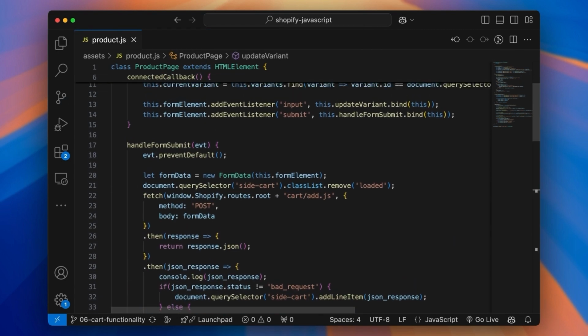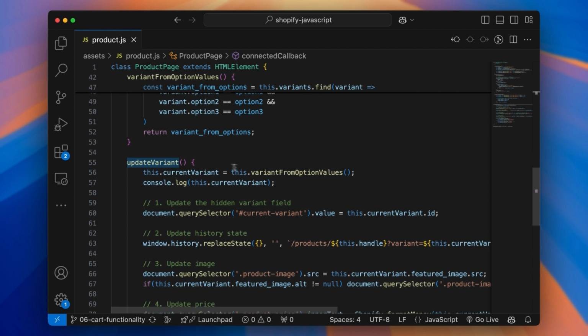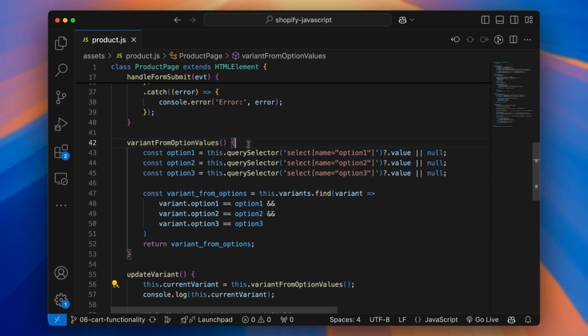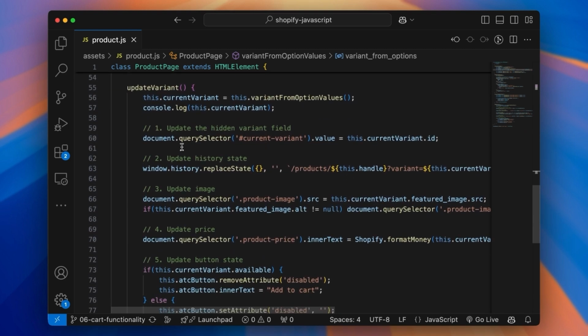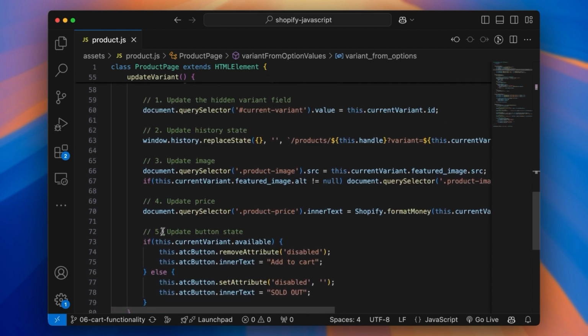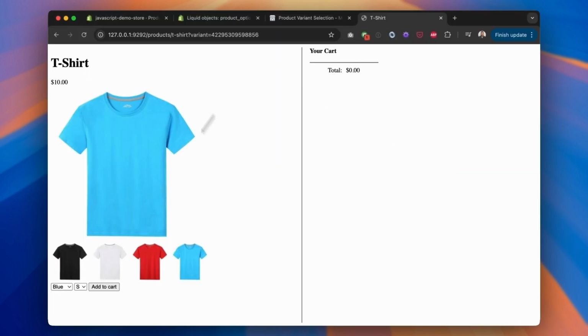So if we briefly cover this, we have an event listener on the input event anywhere on the form, and then we run update variant. So here you can see inside of update variant, we find the current variant by running this method right here, variant from option values. We're able to grab the option value of each option and then look it up in the list of variants, return that, and then now that we know our new variant, we can make all those UI changes to the page and also update the history state so we can add in the selected variant ID to the URL. As I change the variant, the ID changes up here as well.